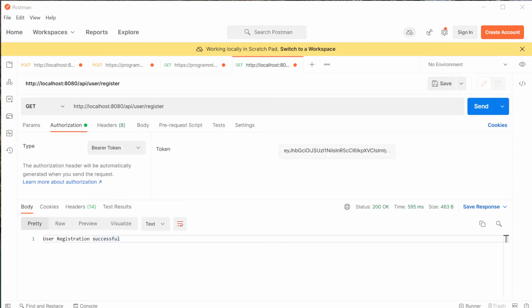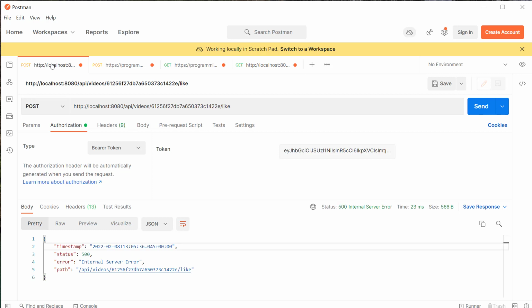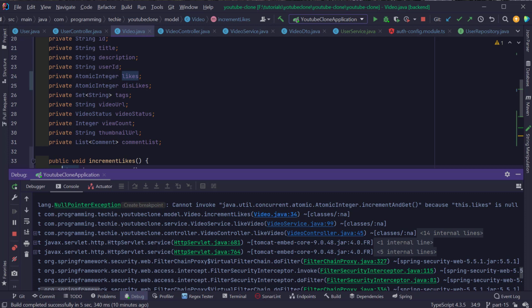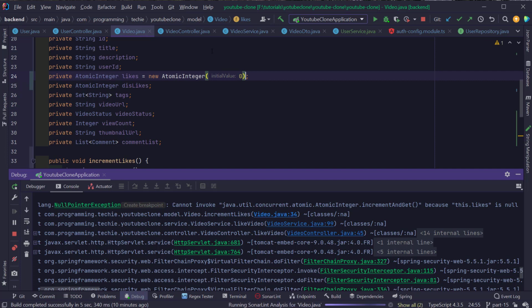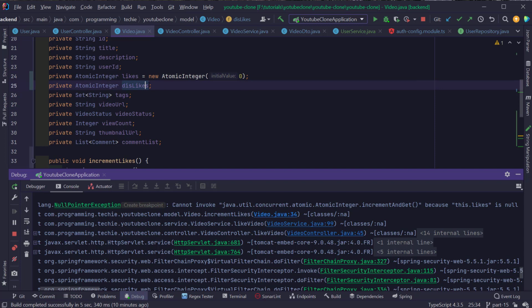Go back to Postman and try to call this like endpoint. So I'm just going to make a call again. Okay, so we are still receiving another error because the atomic integer is null, because we did not initialize the likes and dislikes atomic integer field. So by default, this is going to be a new atomic integer of 0, initial value as 0. And similarly, I'm also going to do this for dislikes.